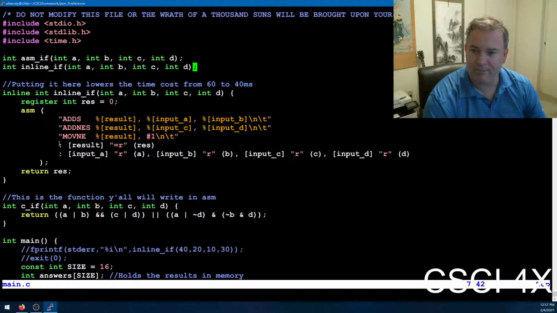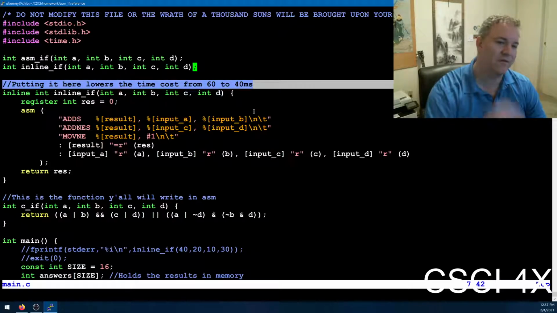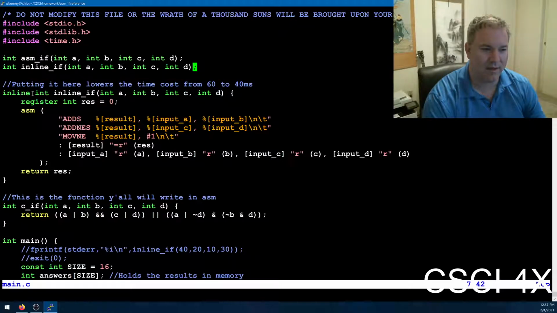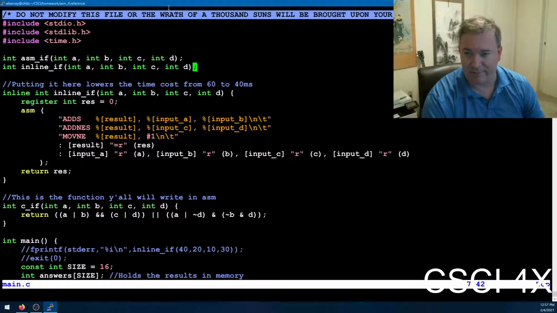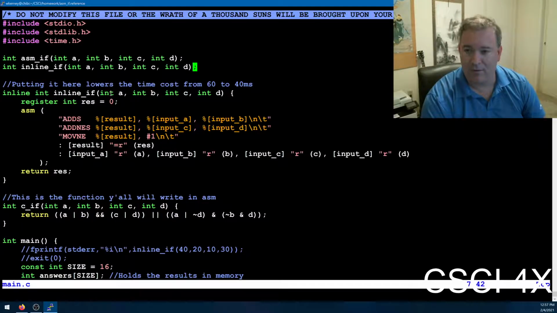So that's why I was able to do it in 40 milliseconds. But as it turns out, the reason why it was 40 milliseconds instead of 60 milliseconds, which is still pretty good, was because I wrote it here in main.c, and you guys are not allowed to modify main.c. And so when I pulled this out into a separate file, then the cost rose from 40 to 60. The reason being, the optimizer can work with this.